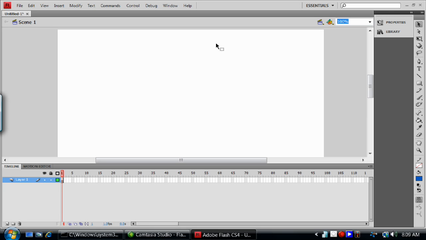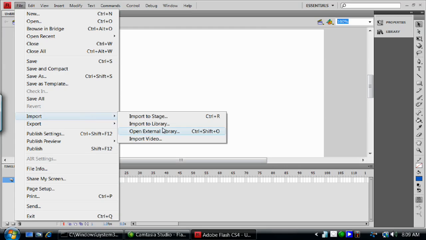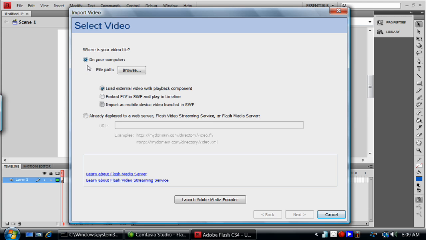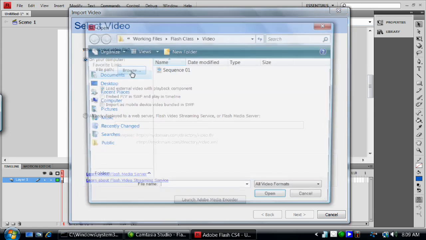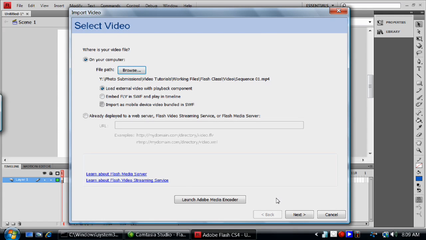or FLV files. To import your video, you just go to File, Import, Import Video, and then it brings up this dialog box. The first step is that you want to pick or find your video, so just hit Browse, and I'm just going to pick this sequence 1. It's already set up. And then you have a few options down here.